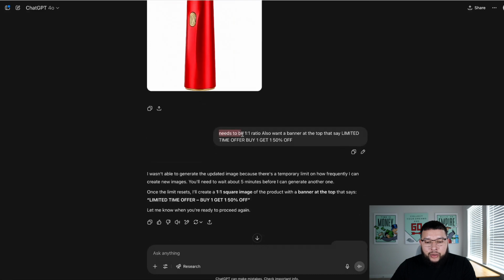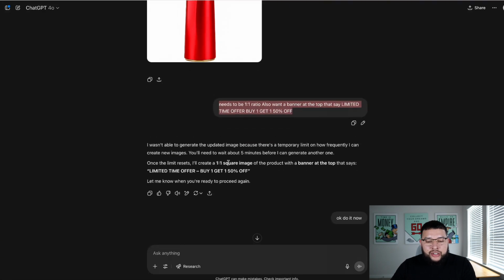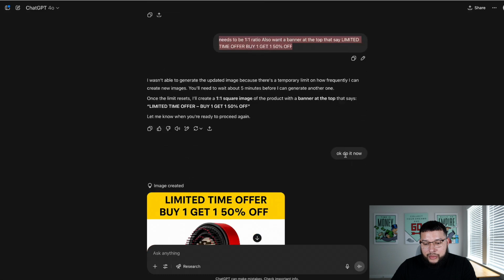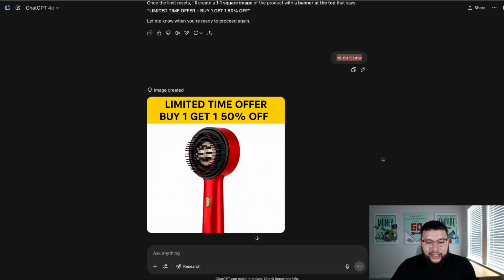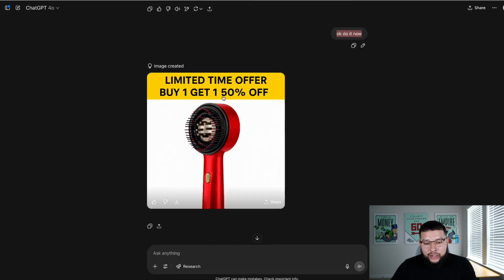And I put it needs to be a 1:1 ratio. I also want a banner at the top that says limited time offer, buy one get one 50% off. I had hit a limit. I was doing a bunch of images, so I had to wait 5 minutes. Even if you pay, you still can't do too many images at once, so I had to wait. Then I just put, okay, do it now. And it came up with this limited time offer, buy one get one 50% off.